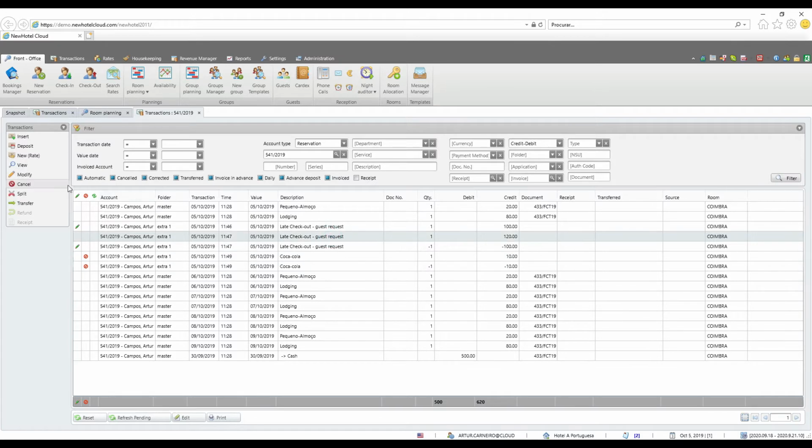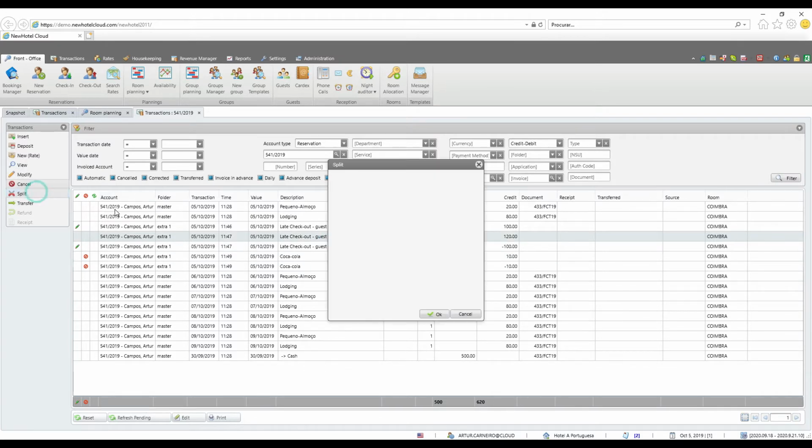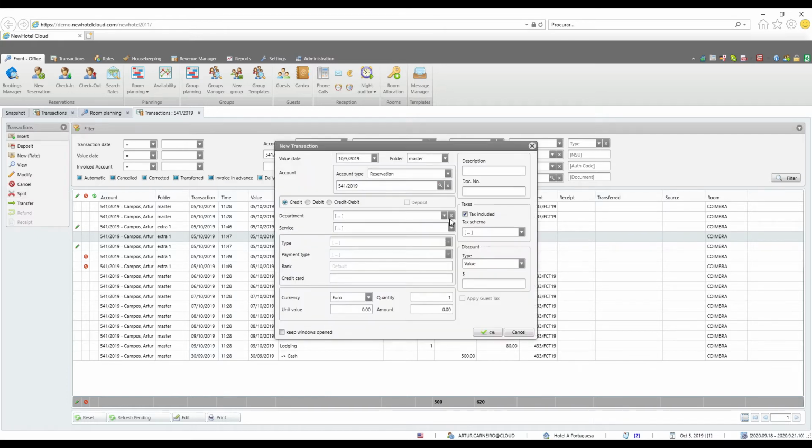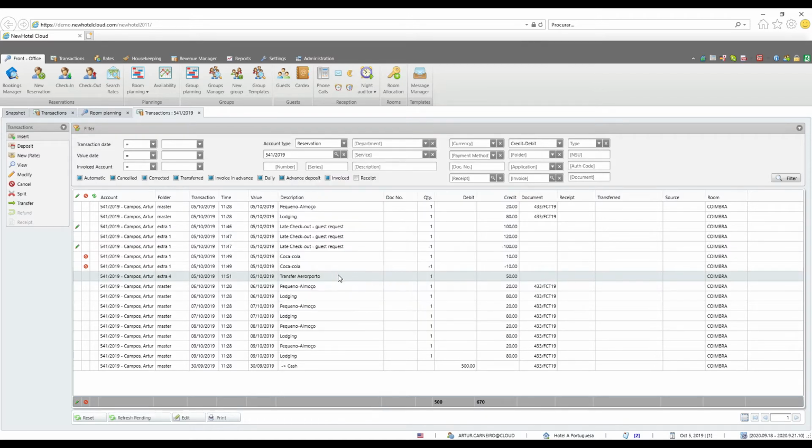We have here also the option to split, and split allows me to split a specific transaction into two other transactions. For example, now I will create here an example. So let's do reception. Let's put the transfer, for example, and say that this transfer is 50 euros. And this is posted on this reservation, but is to split and then transfer to the other reservation. So let's say OK. Here is a transaction.